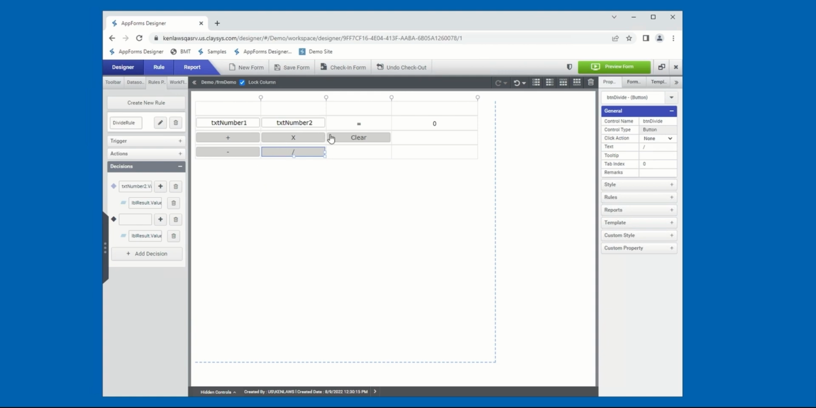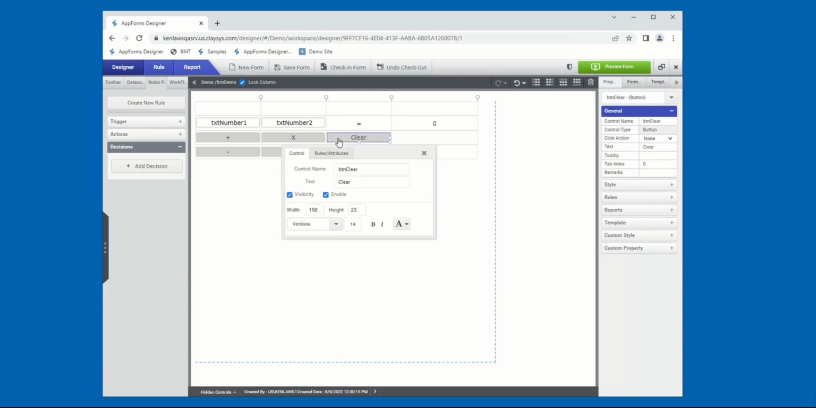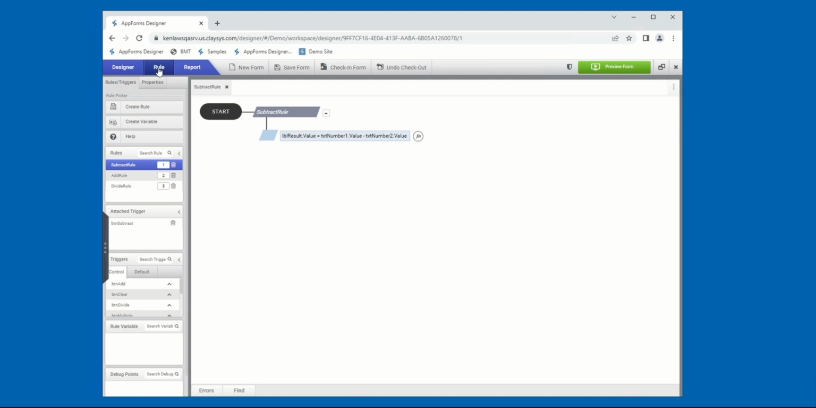Let me show you another option. Let's say we want to use the clear button here to just clear out the result in the label, and also clear out the values in the txt number 1 and number 2 fields. Another way that we can create a rule is, you'll see up here above the panel is a rule button. If you click the rule button, this is going to take you to another view of rules.